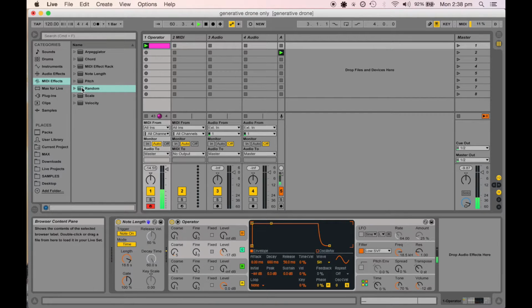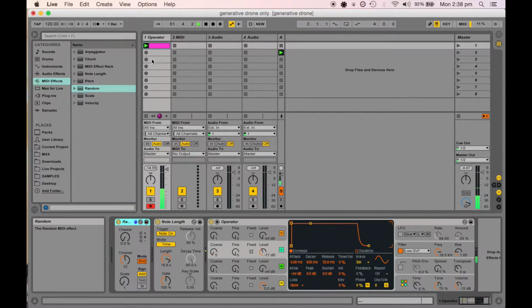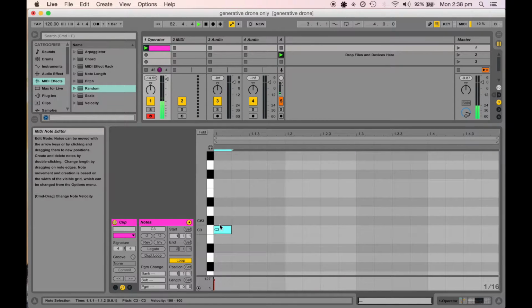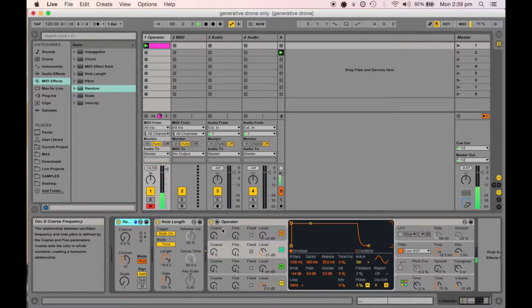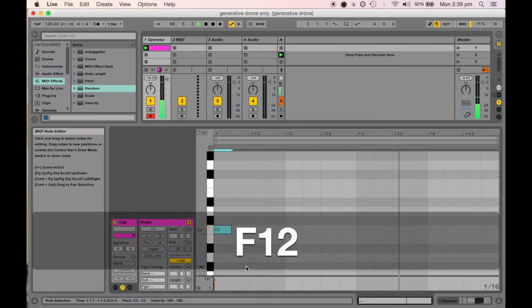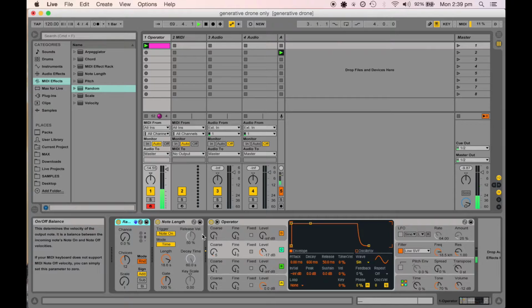But we want a random. What random is going to do is take my single C. I'm going to switch back to the other view now. F12 allows me to shift between clip view or device view, where I can see the devices down the bottom. I'm going to change the percentage of there being a random note to 72%. Now all of a sudden I've got some random notes being generated from that original middle C.